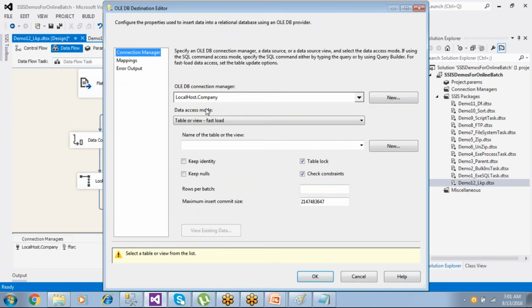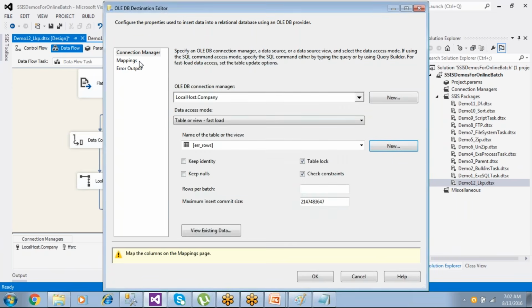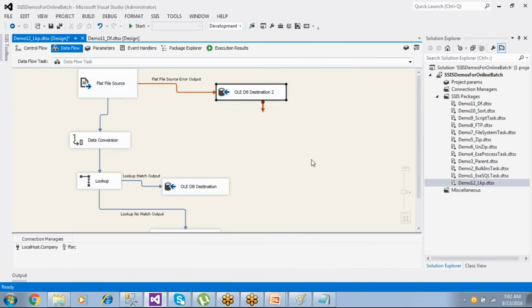Double click on this, and I'm going to the company database and creating a table called error rows. Okay, something like this. So these are the two columns that are added, error code and error column: in which column you got the error and what the code is. So that is going to be there. Click on OK, click on mappings and click on OK. So this is how, if you get any kind of issue here, it will be redirected.